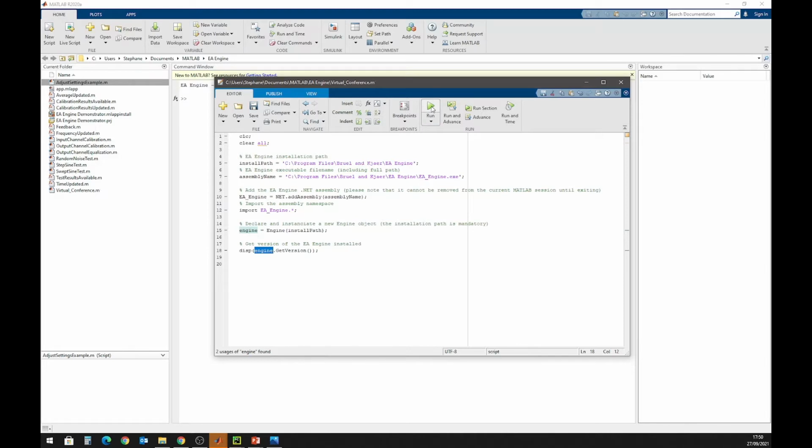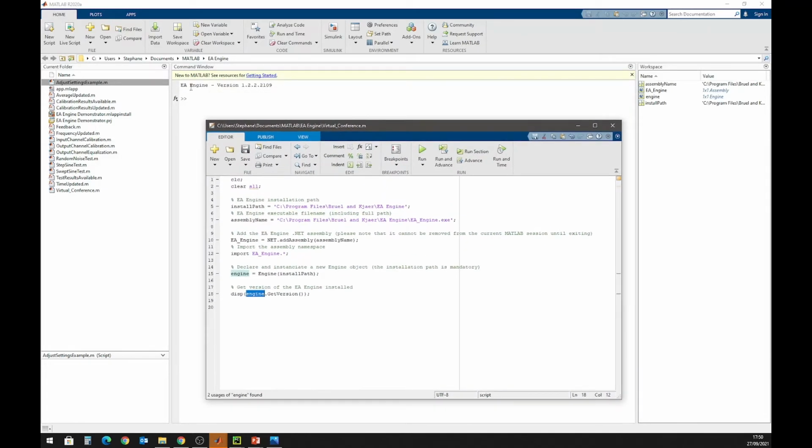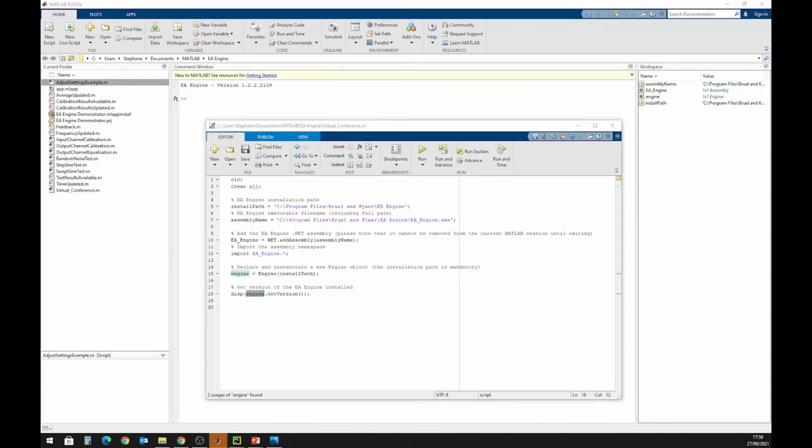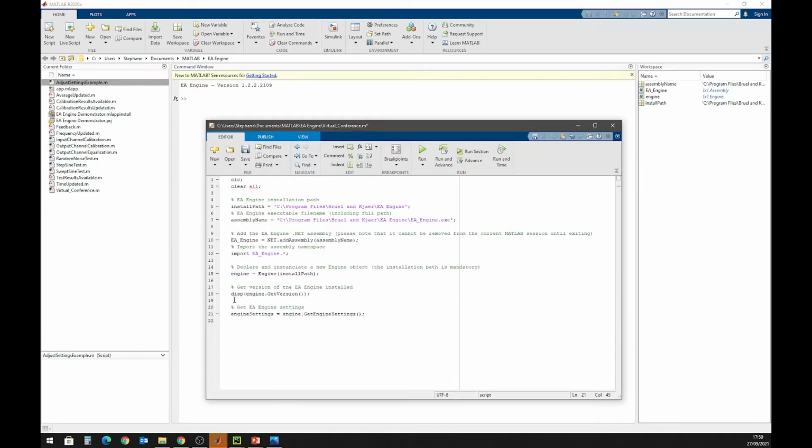If I run the program, I get the results. I of course can do more, for example, like getting the EEngine settings by calling the getEngineSettings method. And that's where, in fact, the programming documentation shown previously is really useful to help you understand what the methods are and how to use them.